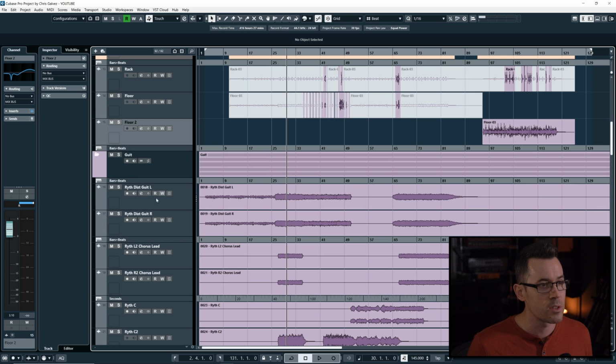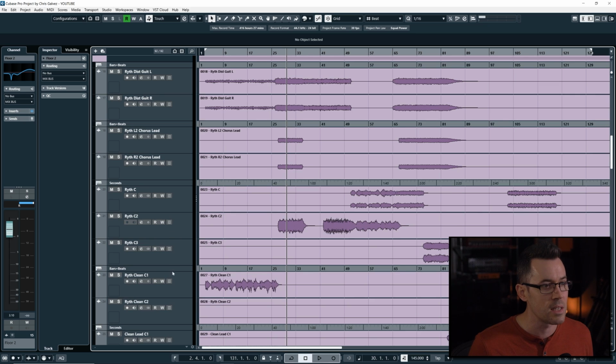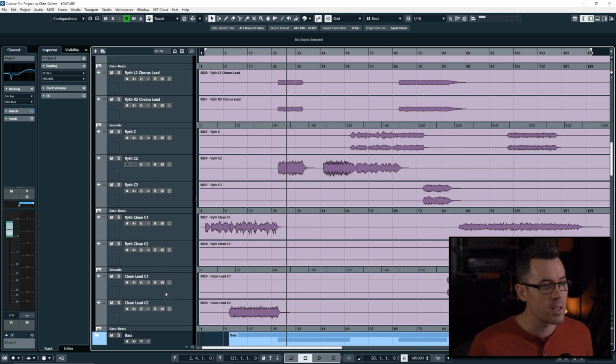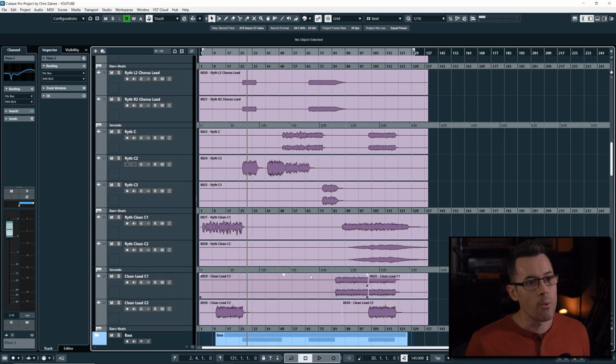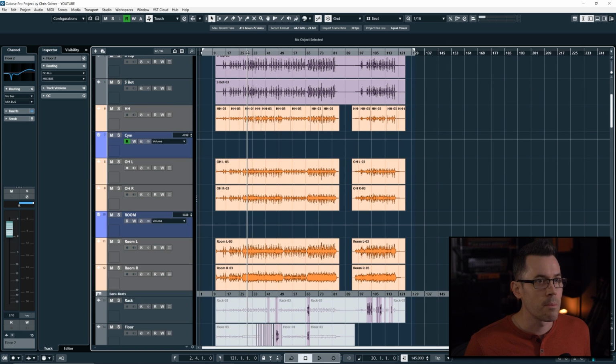Rhythm guitar, rhythm distortion guitar left, right, rhythm 2, chorus lead channel, rhythm C, rhythm C2, rhythm C3. Okay, C is center, rhythm clean 1, rhythm clean 2. Okay, so now what's cool here is you might not notice this, but there are some files in here that are mono. So for example, these overheads.